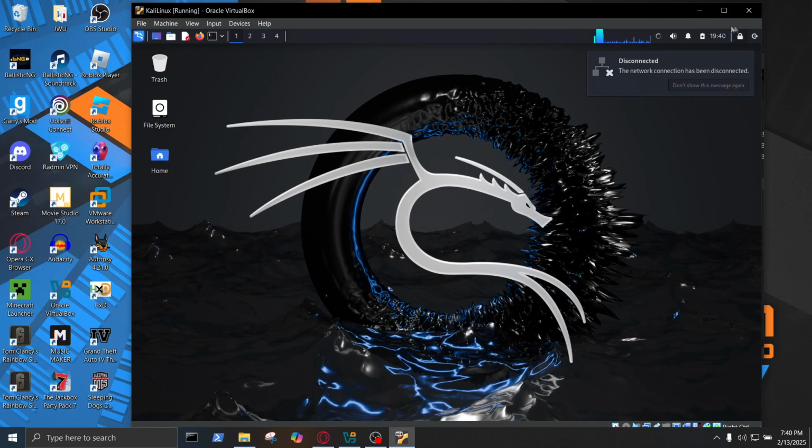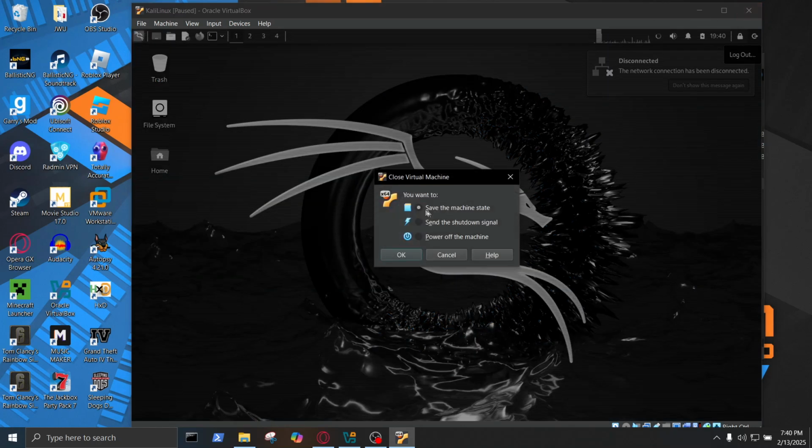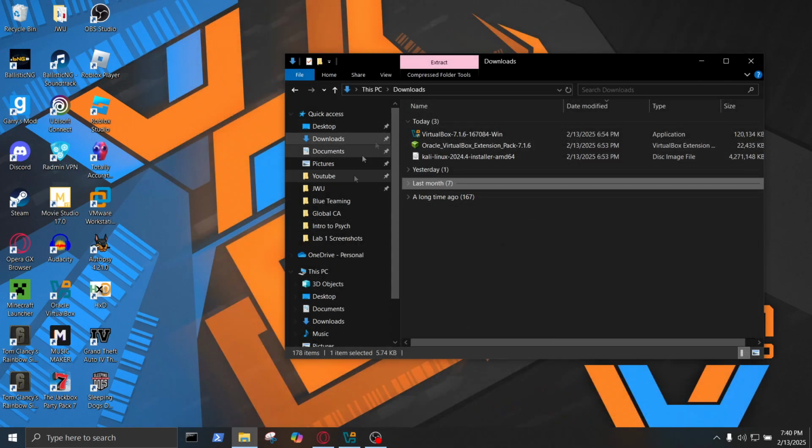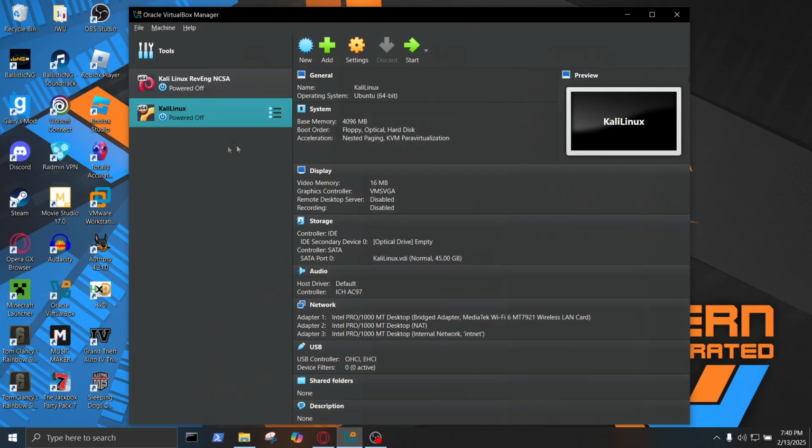And then I always like to, as a good rule of thumb, instead of doing Save the Machine State, which is just going to keep it running in the background, go ahead and just do a complete Power Off the Machine. You can save the machine state if you're in the middle of something, but I typically always do Power Off the Machine. That way it closes completely. And then you can see it is currently powered off.